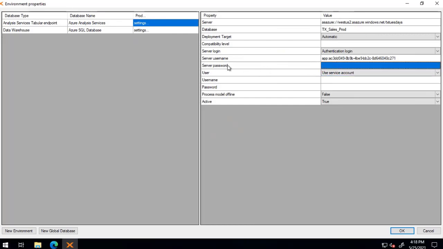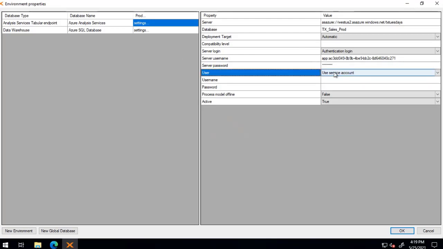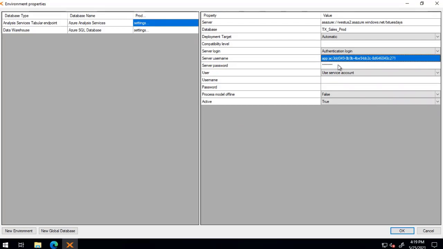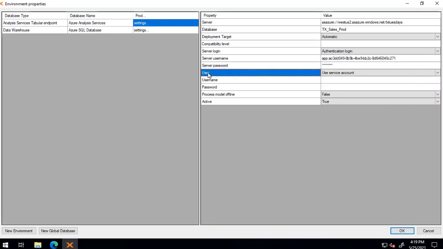Okay. And then next is the server password. So this is going to be the secret, of course, for that app registration. So this is going to attempt to authenticate with Azure Analysis Services. It's going to tell Azure Analysis Services, hey, this is me. I'm this app ID and the secret. And because I programmed that as a server administrator, it's going to be able to authenticate and have access to create models in there.